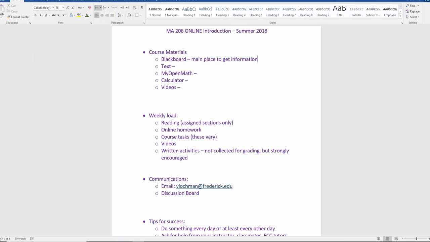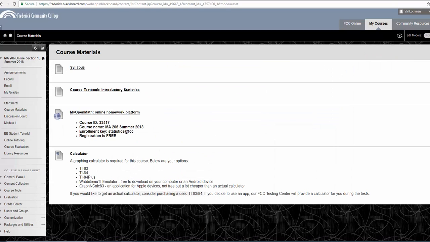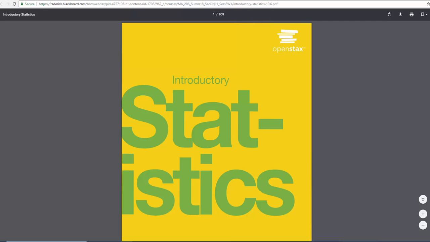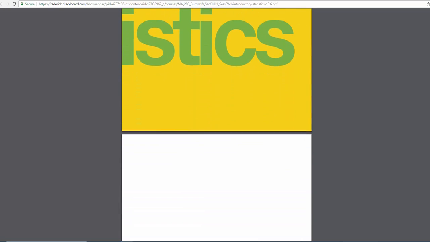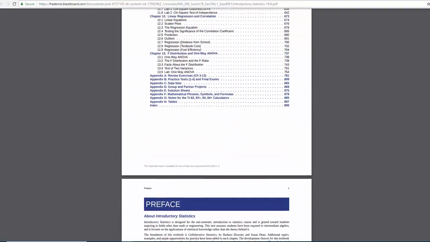Okay, next thing to do, textbook. If you go to course materials, it is listed as the second item. Let's go ahead and get it loaded. It is 900 pages long. This is an open educational resources textbook, which means it's completely free. Yes, it is pretty long, but just don't worry about it. We're not going to read all of it, okay?